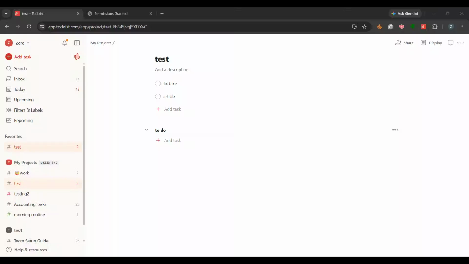If you use Todoist every day, knowing how to move tasks quickly can save you a ton of time and keep your workspace organized. In this video, I'm going to show you exactly how to move tasks in Todoist on web and desktop using a few simple methods, including moving a single task, changing a task project while editing, moving multiple tasks at once, and drag and drop reordering.